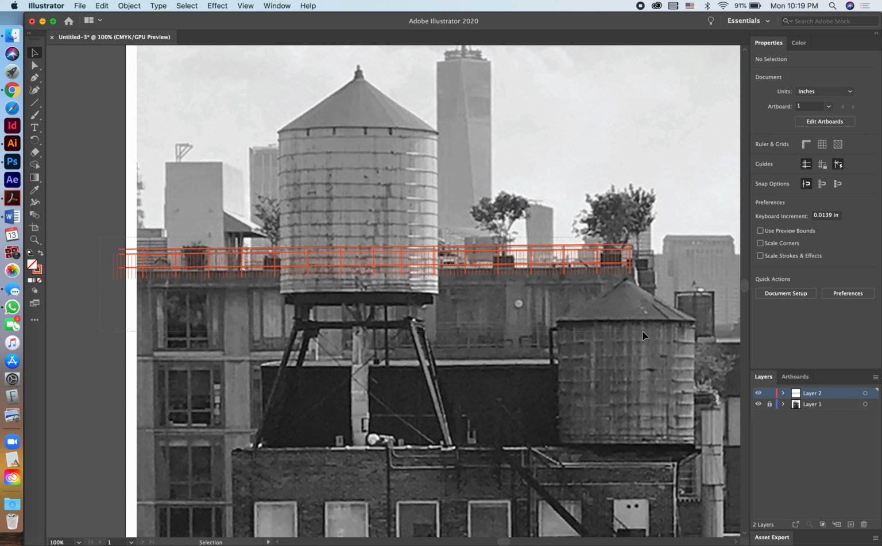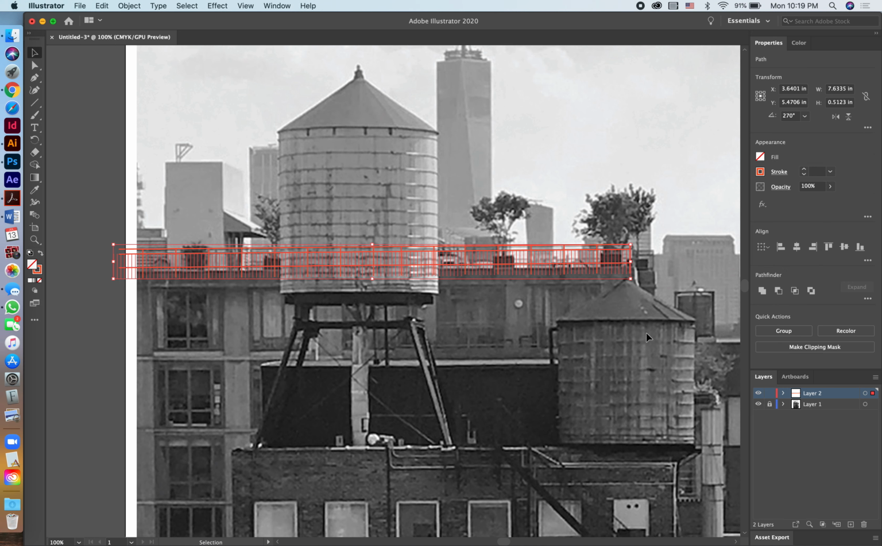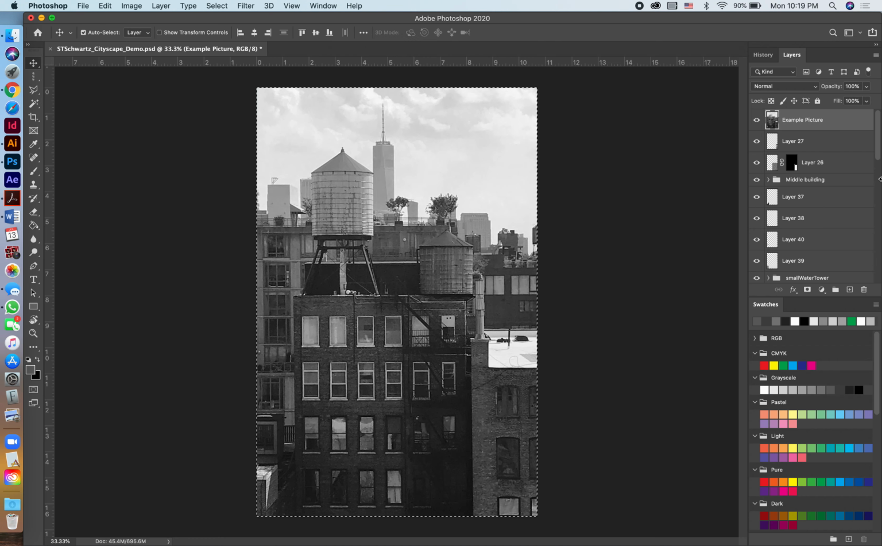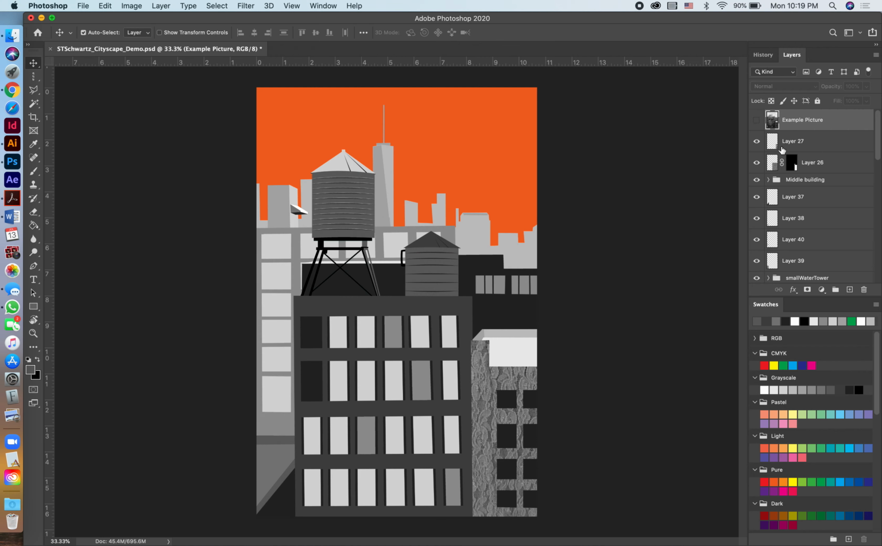Now I'm going to select everything. I'm going to copy it and then bring it into Photoshop. Let's deselect. So that's Command or Control D. Let's turn this off. And this shape is going to be on top. Well, I'm actually going to put it right below this layer.